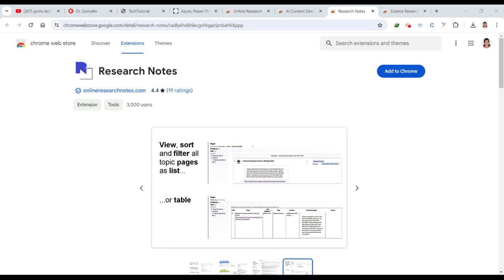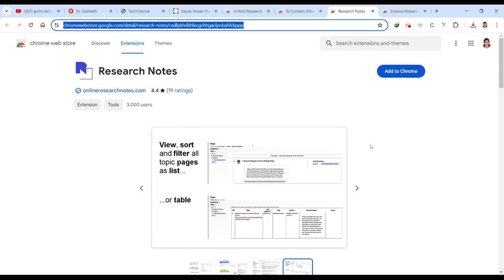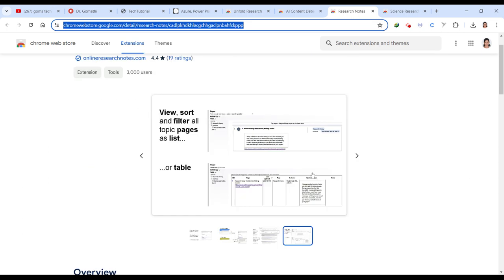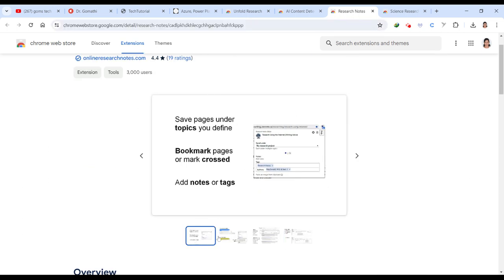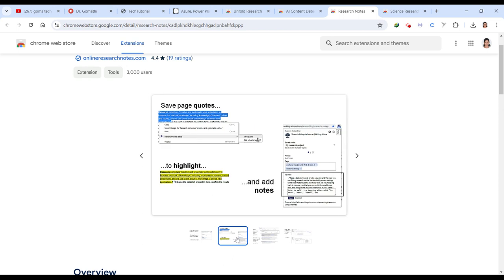The extension is currently free to use and in a public beta phase, with the developers open to feedback on existing features or new ideas through a feedback form accessible via the extension icon itself. So you can make use of it. This is free because this is a beta version, so you can do wonders with this particular extension.